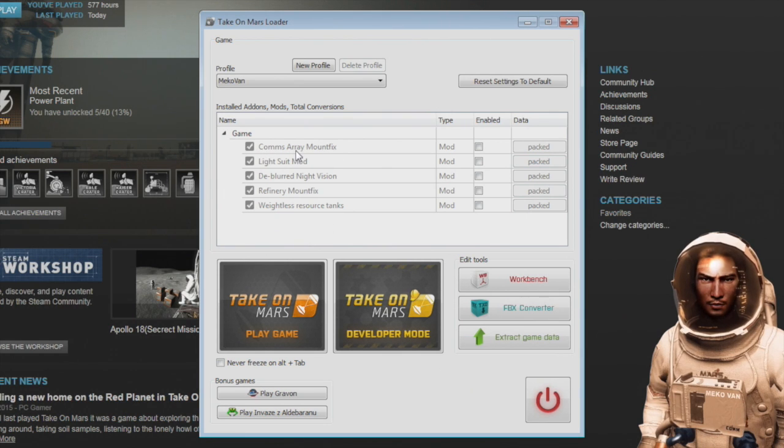The comms array mount point fix, I wanted so I could mount it on the roof of my building, my aerial. The light suit mod is the one that gives you an hour of air in it. I wanted that to be more like the medium, so instead of having a half hour, whatever it was, you can get an hour or more.